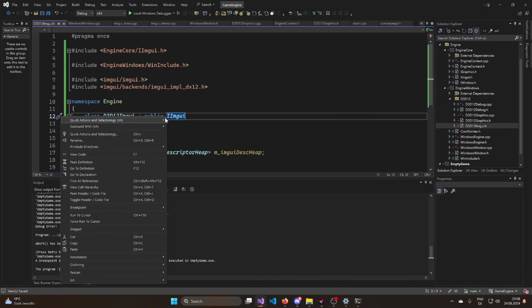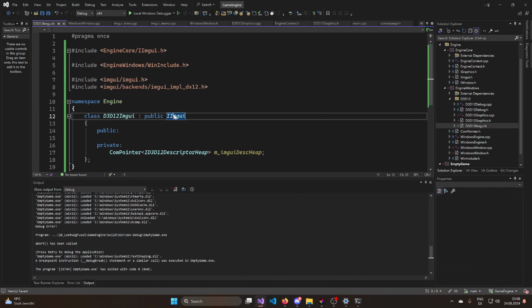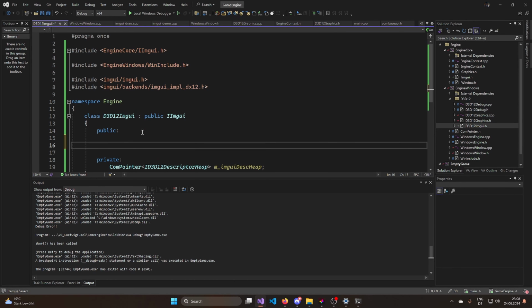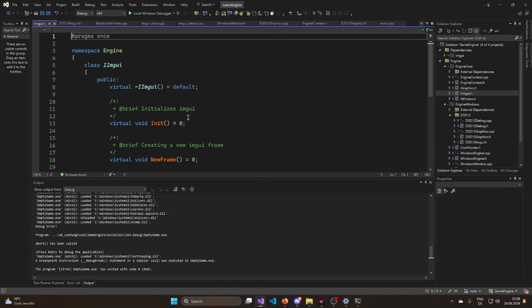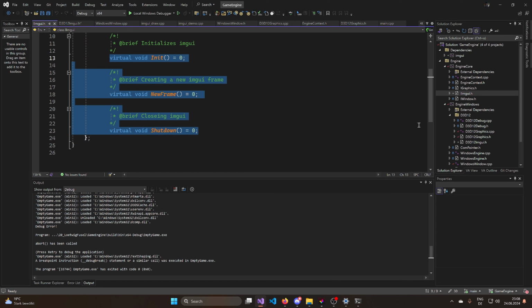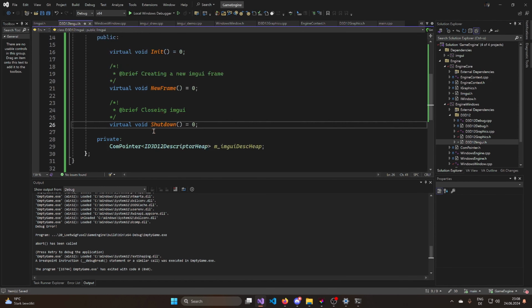Oh, come on. Visual Assist, please. Why am I not allowed to implement the interface? I really hate that it's so unreliable. This is a product where you pay money for, and it doesn't work.